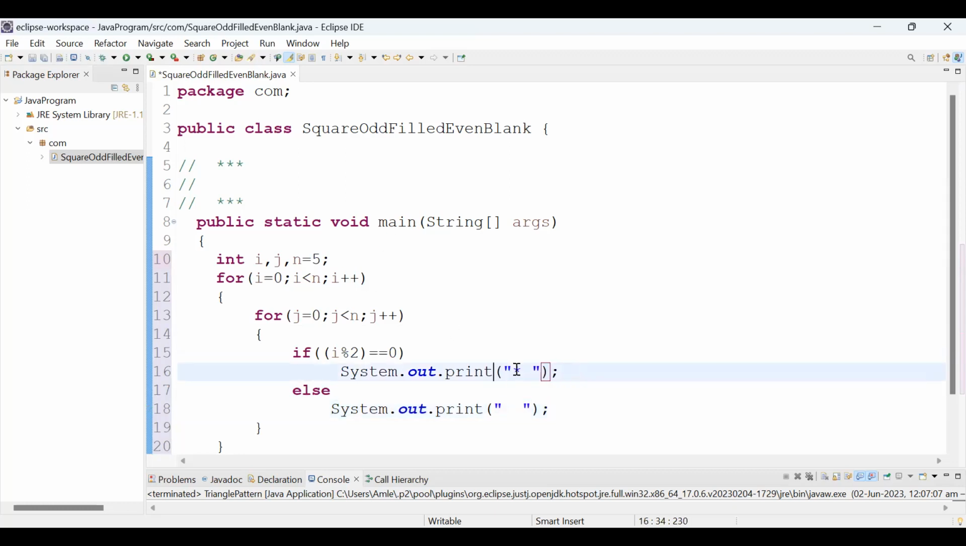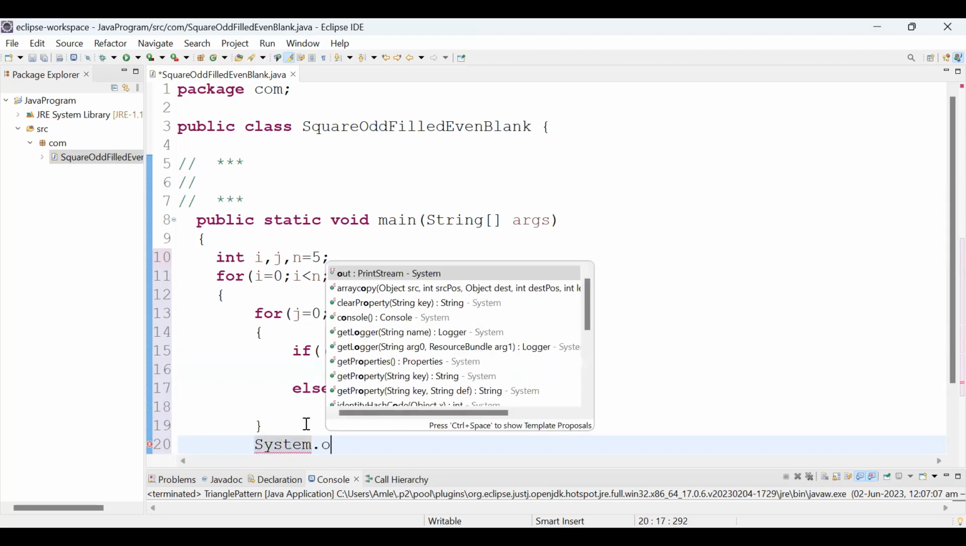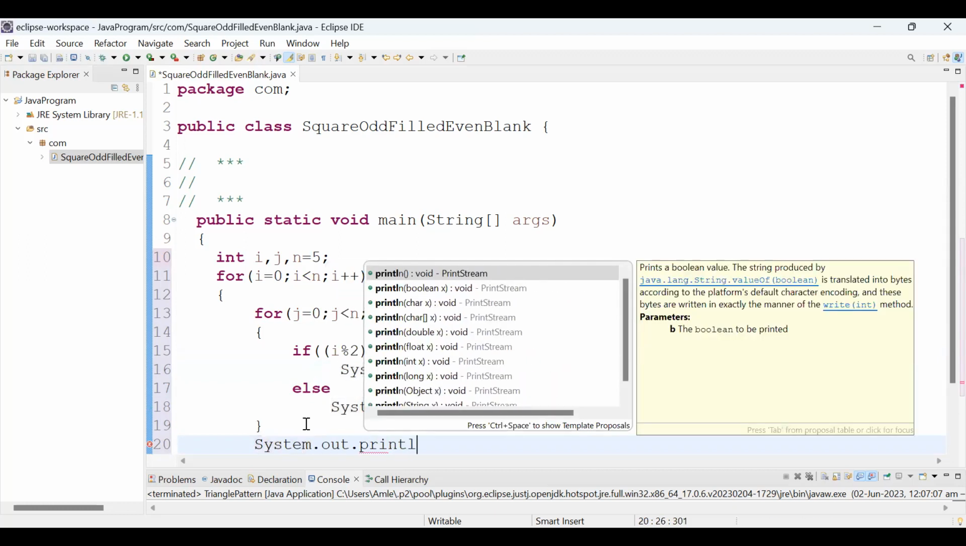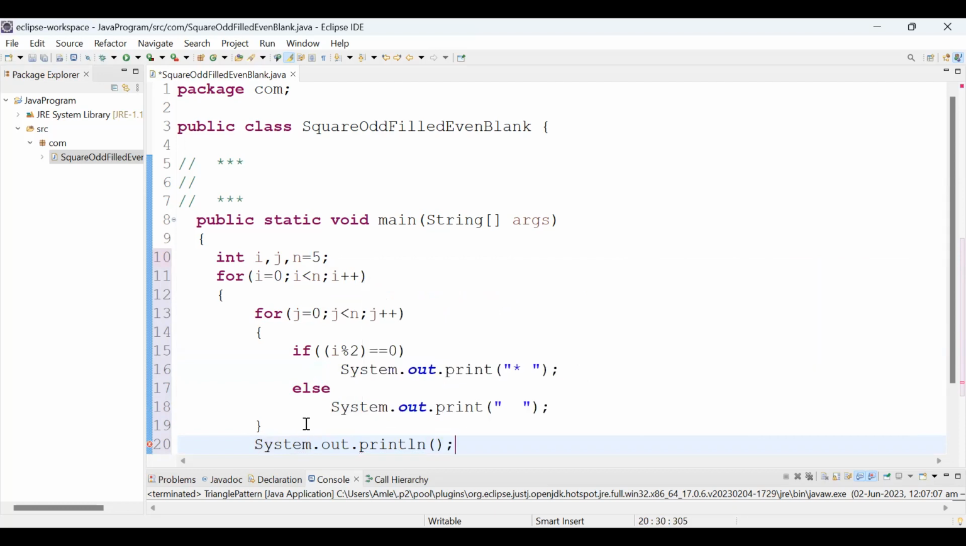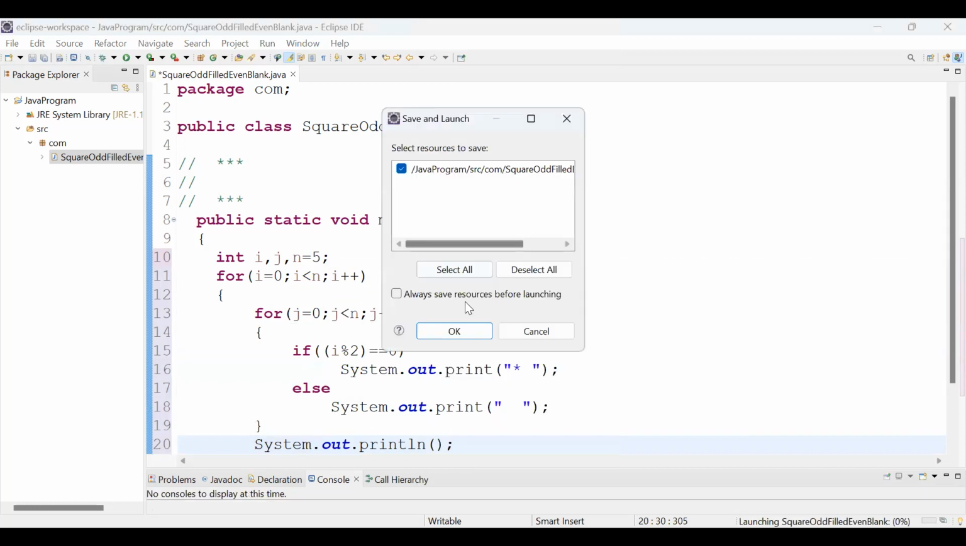So that's it. Let's write system.out.println. That's it. So simply, we have completed the code. Let's run and check if any error persists or not.